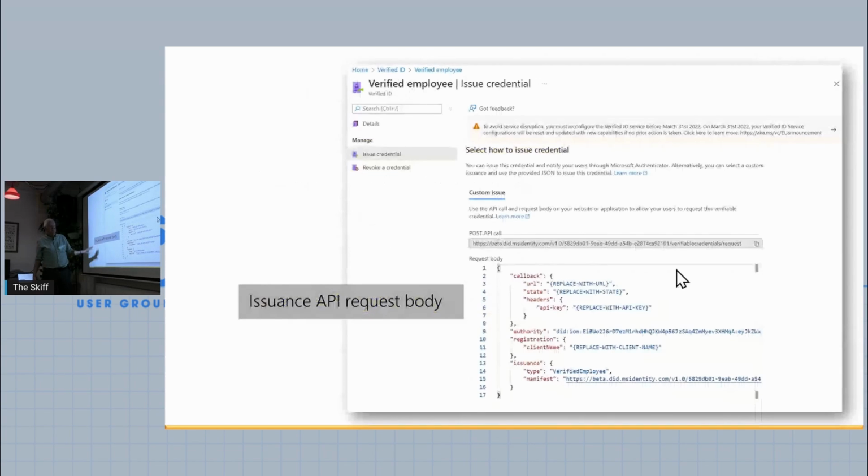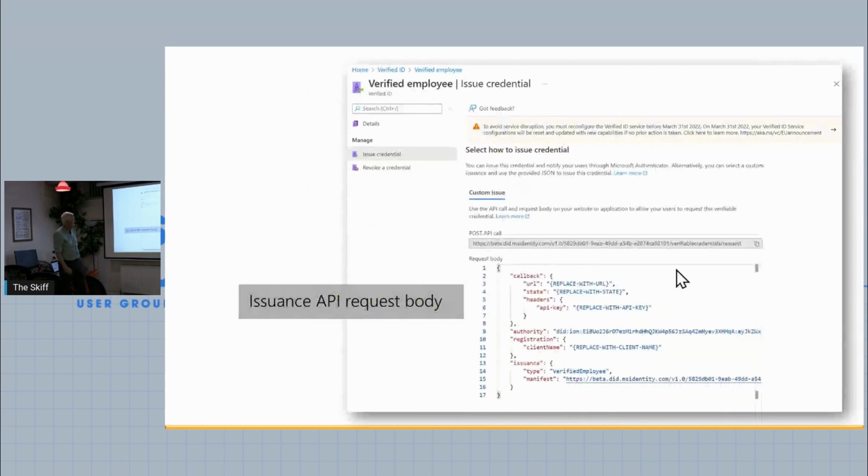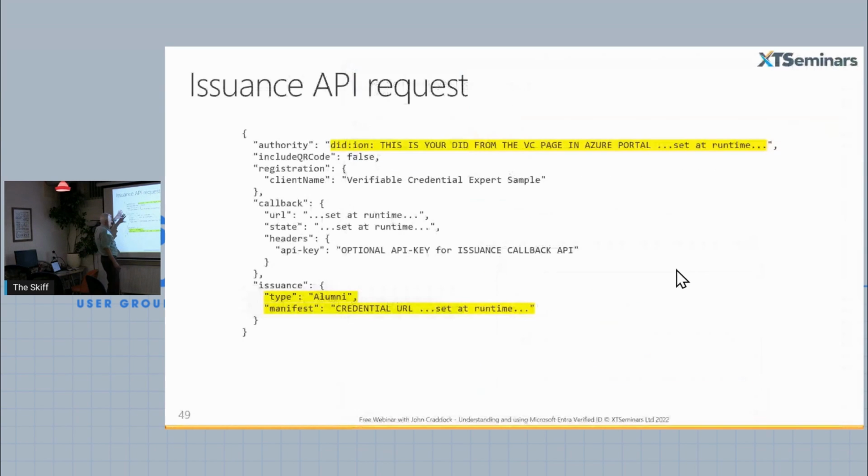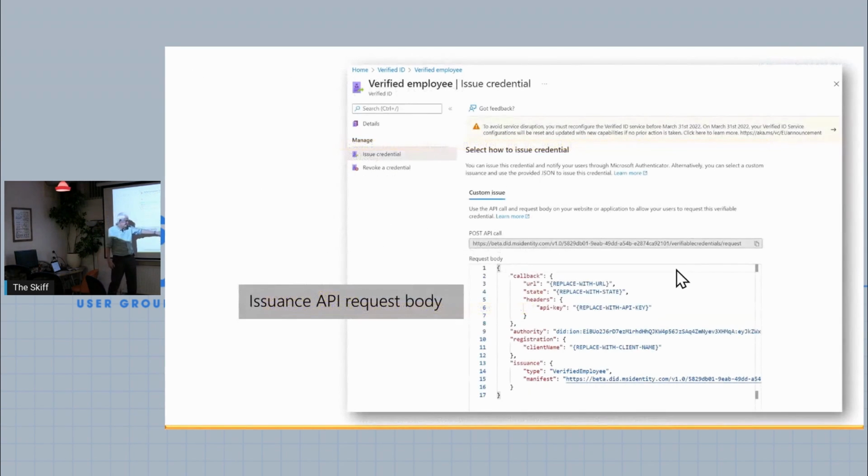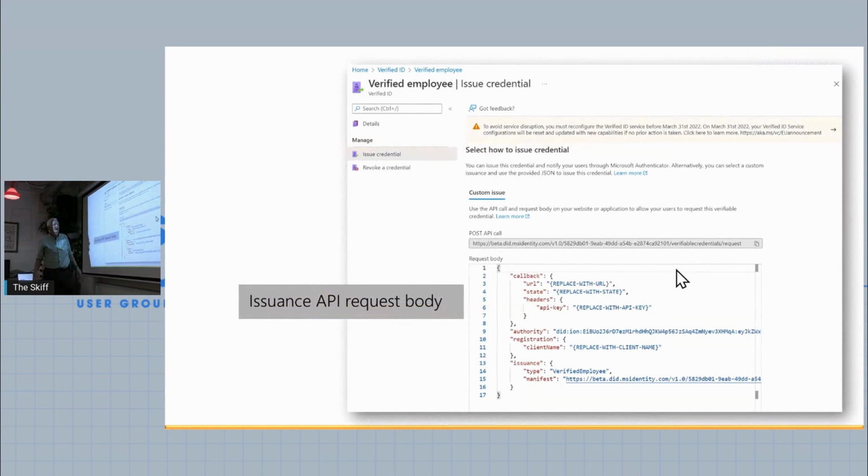But the nice thing is the UX actually generates this for you, or most of it. Right, so all you do is you cut and paste that into your code, rather than having to figure out, oh, what on earth do I do here, here, and here. You just literally cut and paste that into your code.